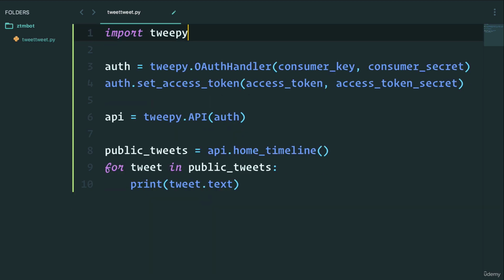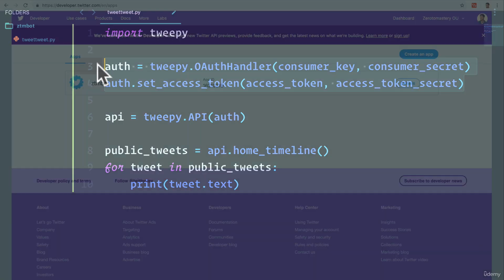Obviously, we don't need the double imports. What we can see here is that we need to authenticate. That is, we use the Tweepy OAuth handler, and we have to give it something called a consumer key and a consumer secret. And then we also have to set the access token with the access token and access token secret. Now, this is what the Twitter API uses to verify our account.